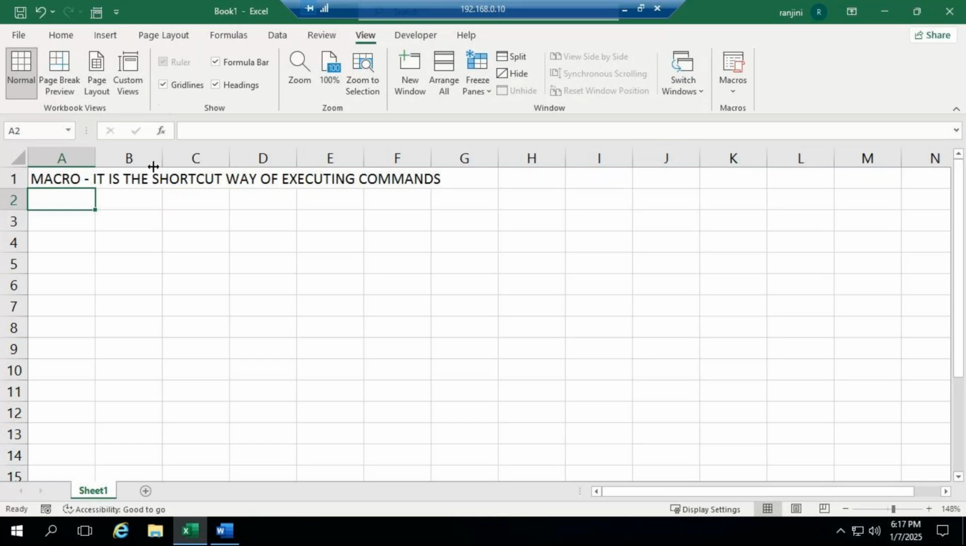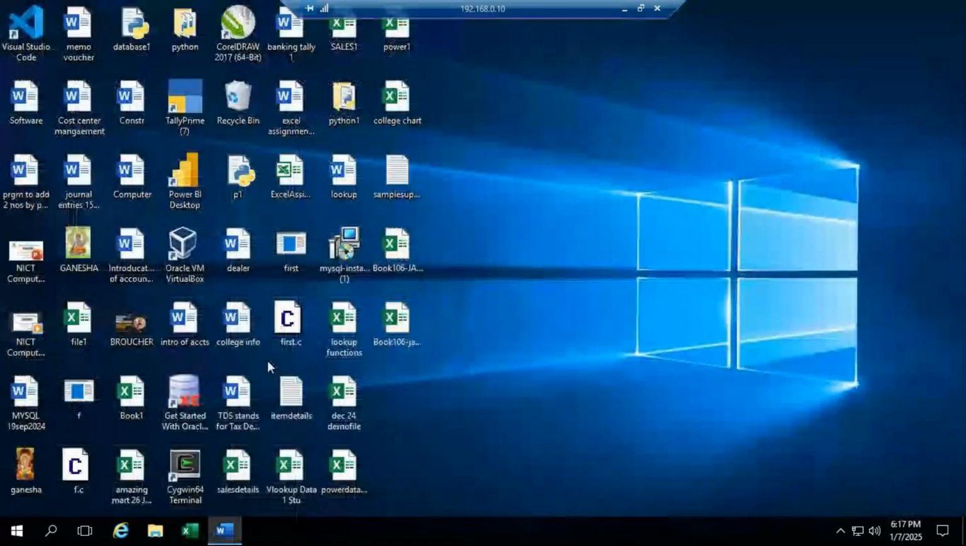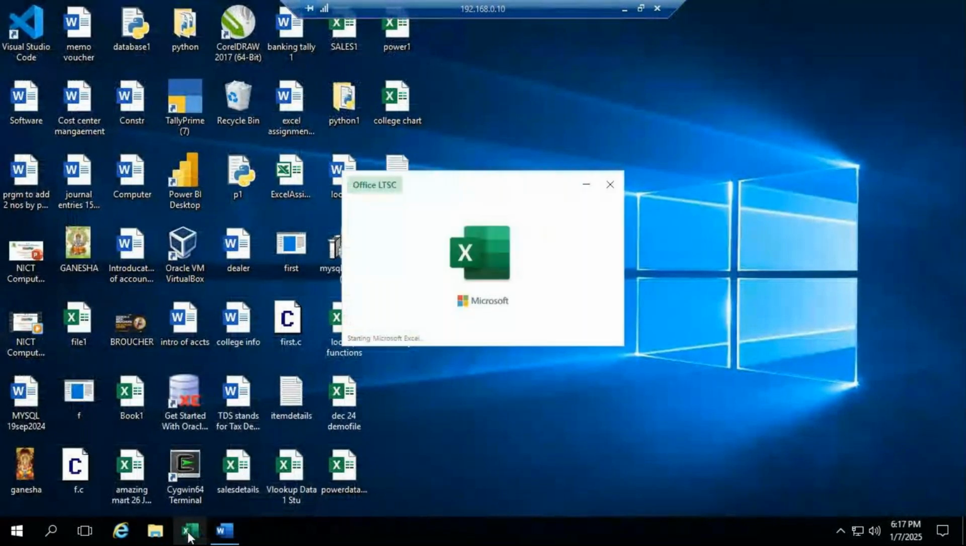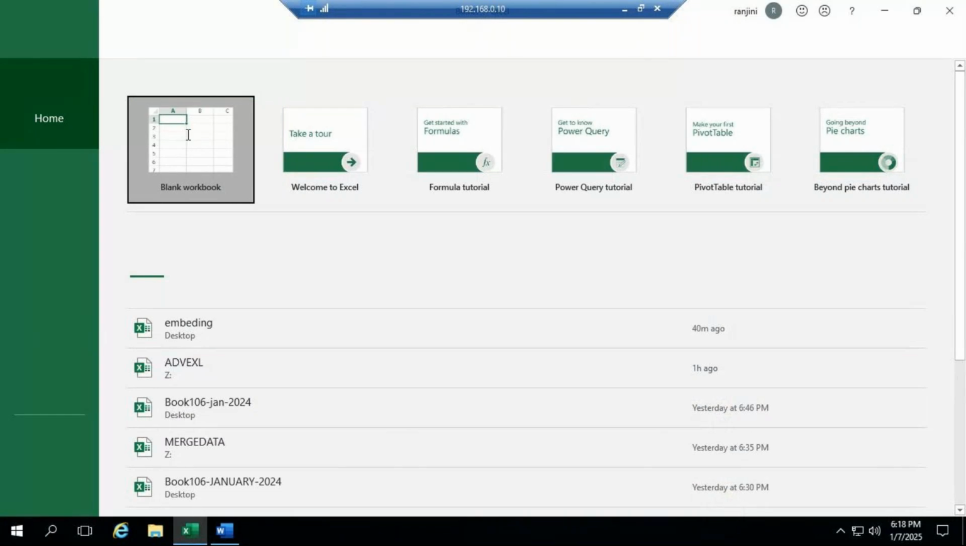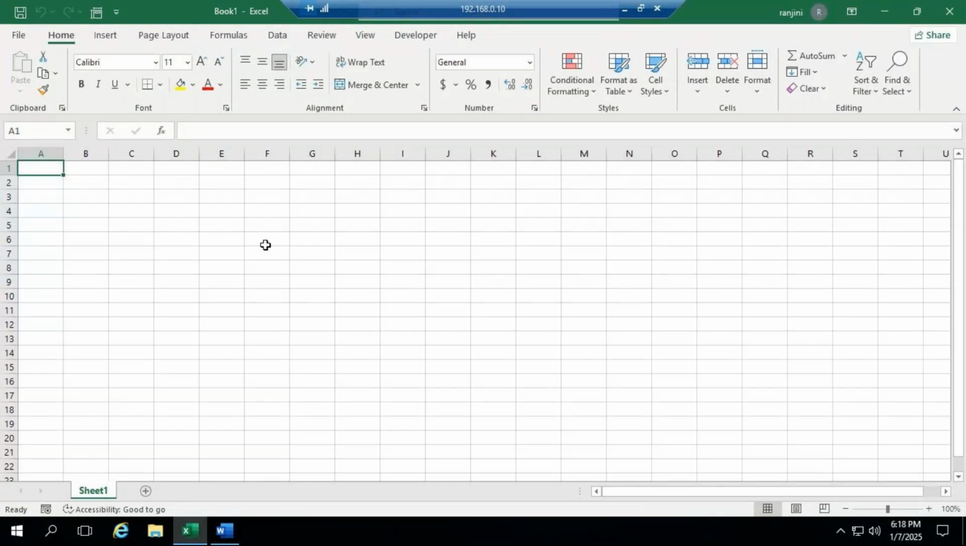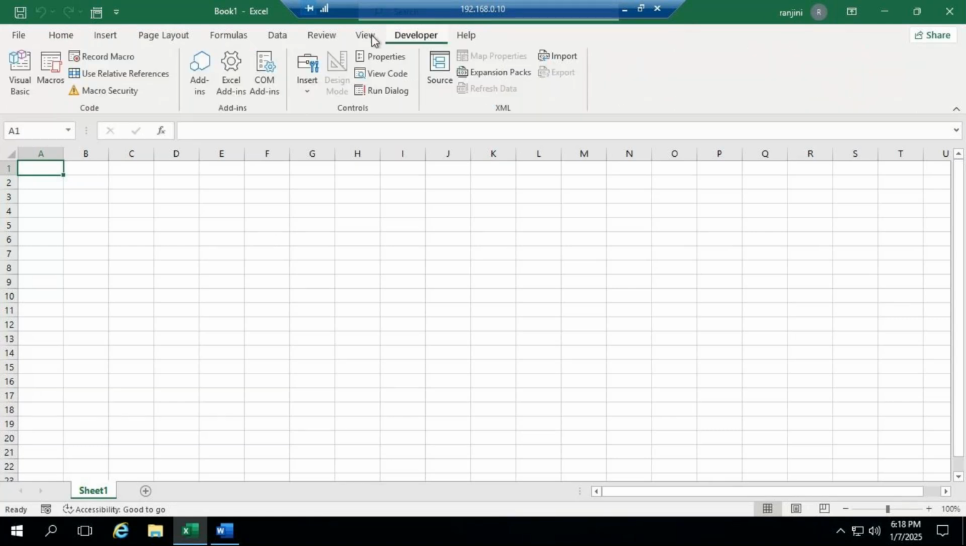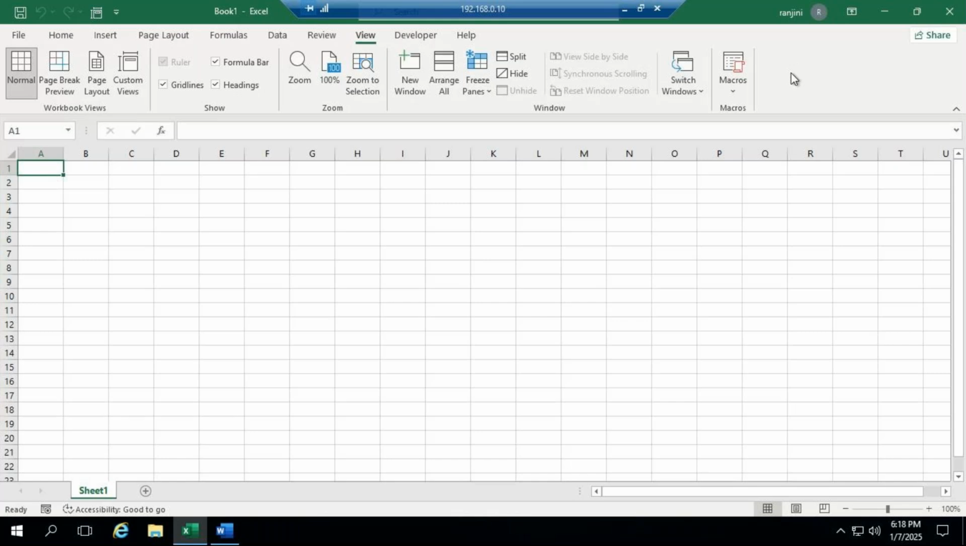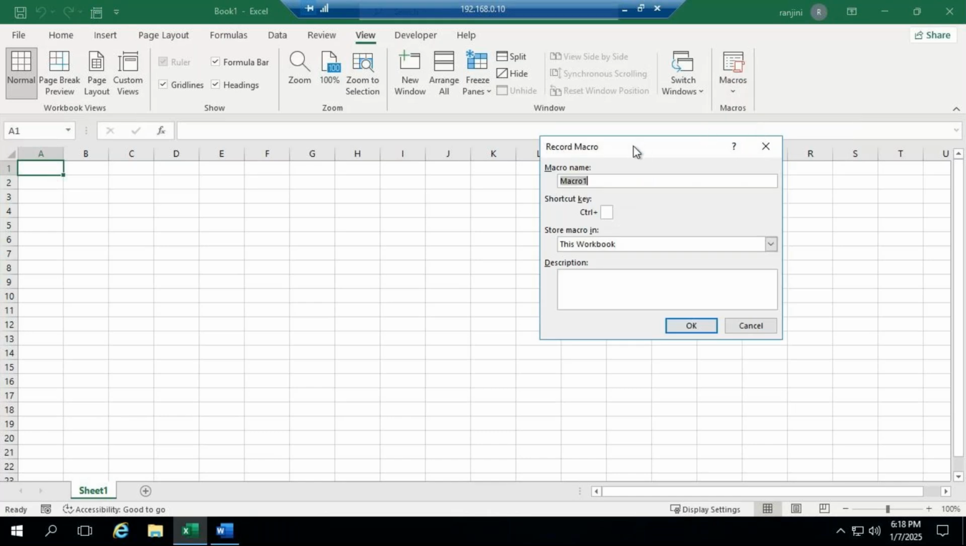So what I'll do is, first, don't store any content in your sheet. You're in a new blank workbook, in a sheet. Now I'll go to the View tab, go to Macro, Record Macro. I'll click on Record Macro. The Record Macro dialog box is opened.